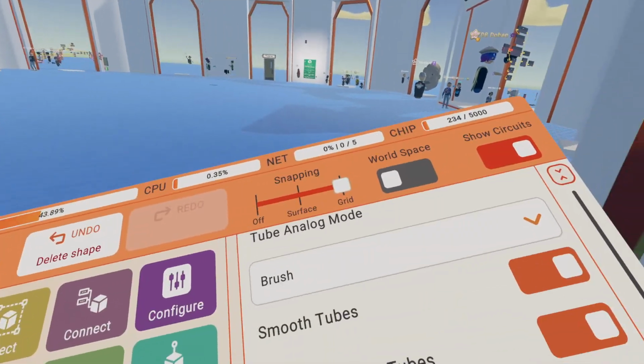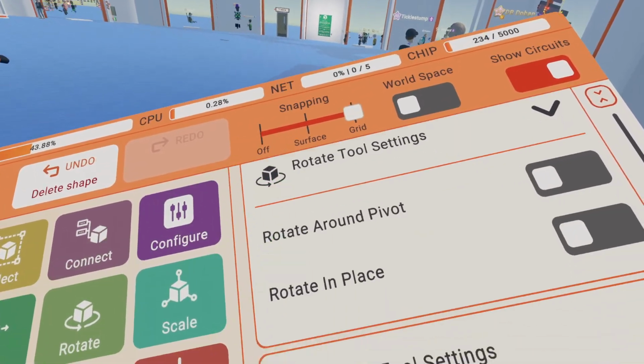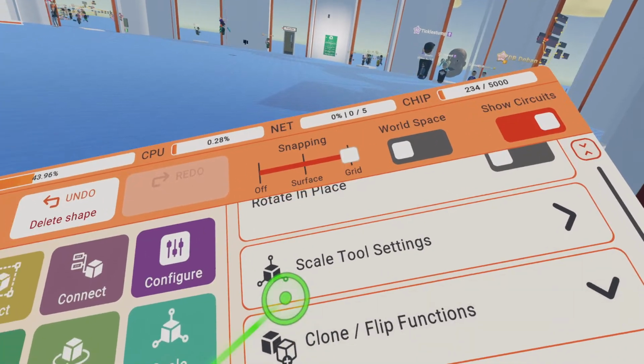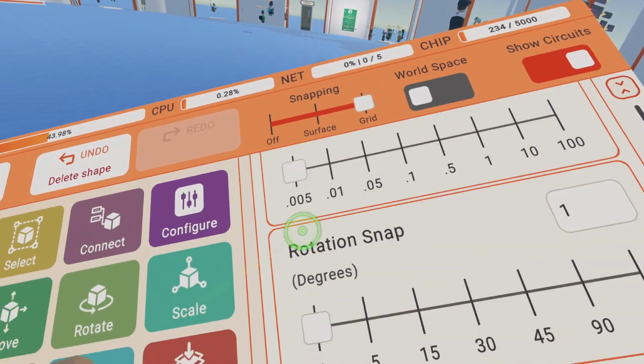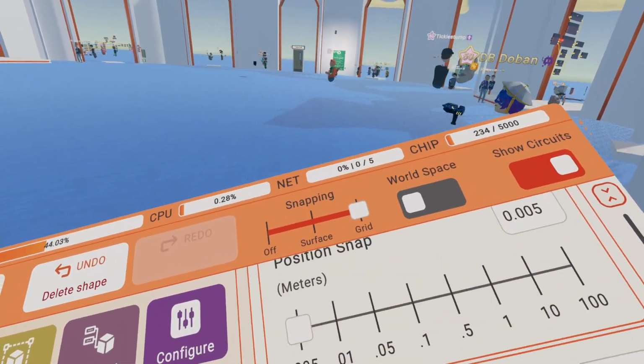Alright. So many tube settings. I think I covered most of this. What is clone flip function? Oh, repeat clone. And then there's grid and all the other Maker Pen class settings that I'm not going to be going over at the moment.